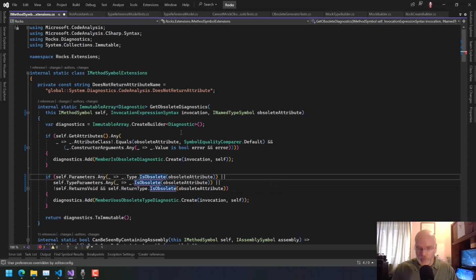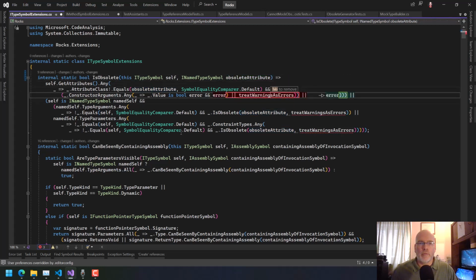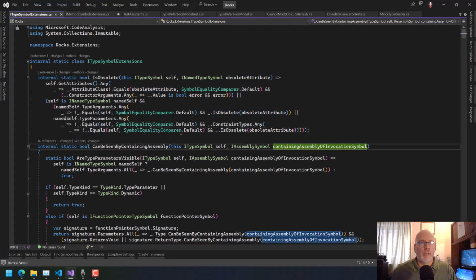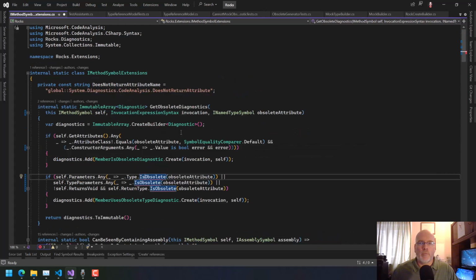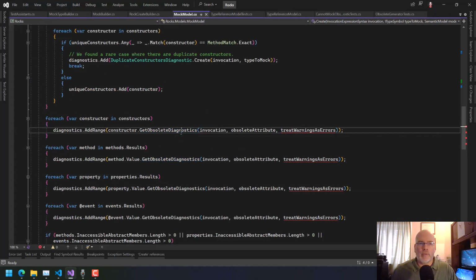And is obsolete. Also, we should not care about treating warnings as errors. So, yep, here, and here, and here. And then they go away. So we come back up here, and those should go away, and they do. Come back into here, and now we just need to remove these, and there we go.